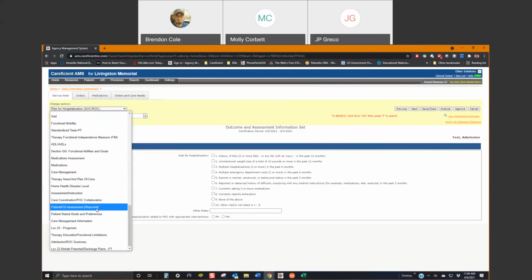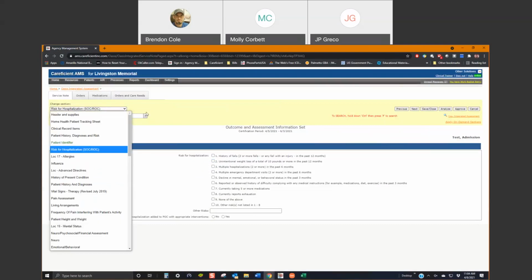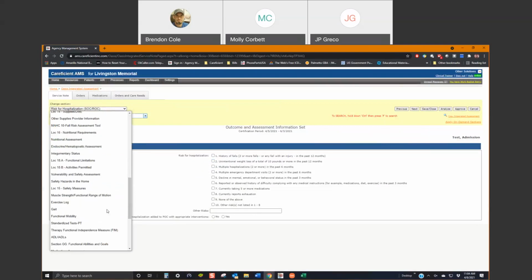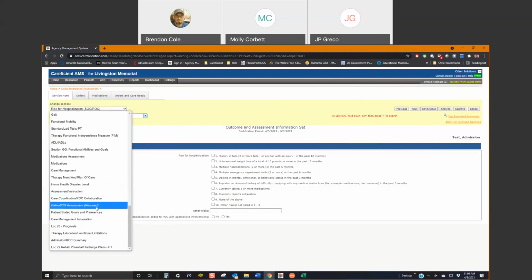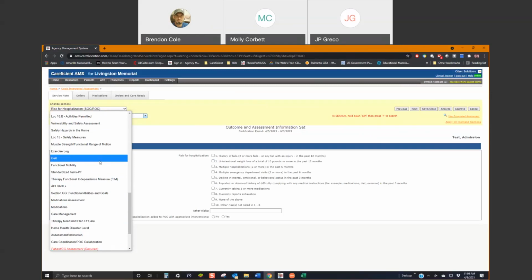If there is a required section, you would be able to see that it is required up here under the change section. This way you don't have to hit next to go through. You could skip around, but anything required is going to be red until you enter information in that section to satisfy those edits. Let me skip to integument.